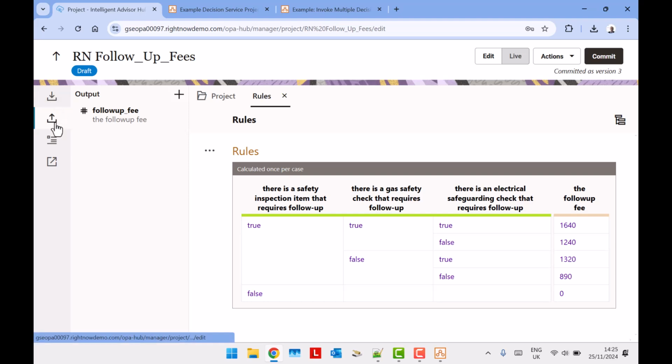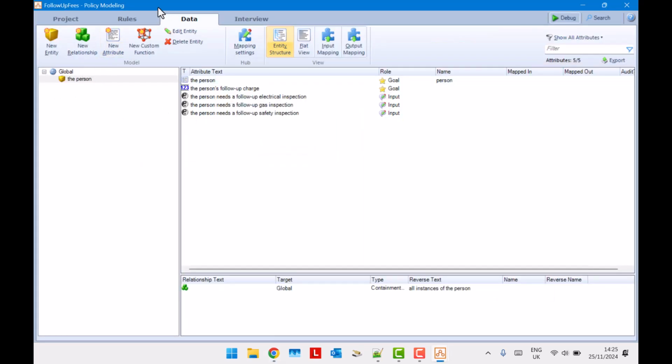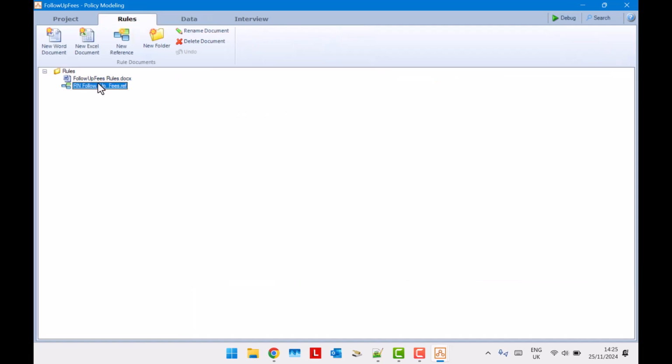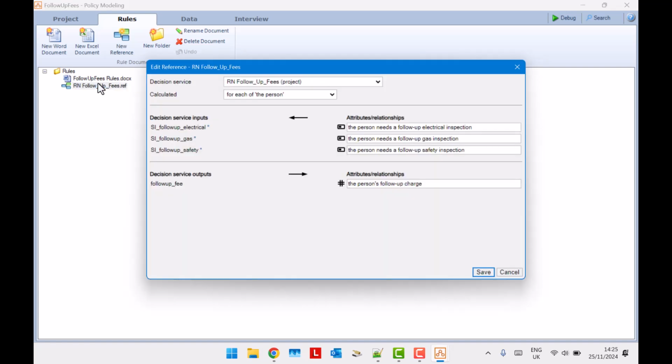So by linking up this simple decision table, we're able to create a very sophisticated, agnostic engine whereby no matter how many different people we have, we get different values for each instance of that person. This is a typical use case for decision services and Oracle Policy Modeling.